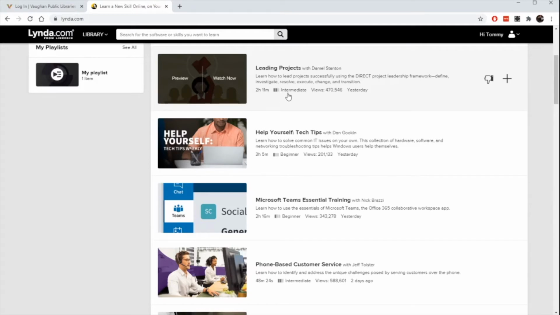Intermediate is the skill level. Views is how many people have taken this. And yesterday means when it was last updated. So clicking on this area right here will take me to the course site.